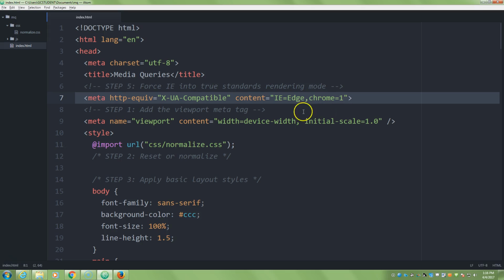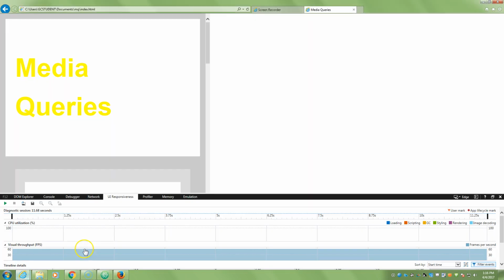It's really important that we force IE into true standards rendering mode, particularly if we're doing some more advanced things like media queries, right? You need to make sure IE is rendering in edge mode, which is the latest version, right? So is that to say that IE won't behave itself? No, that's not really to say that.